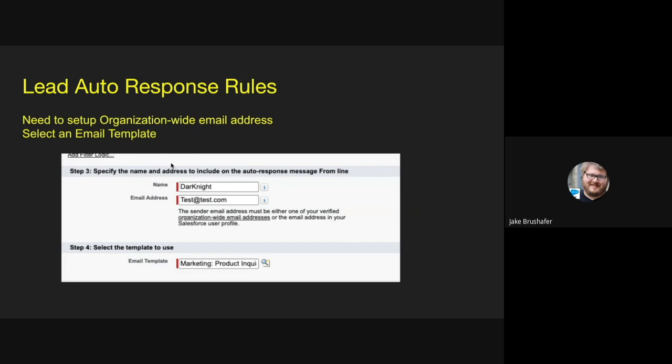On the auto response rule, you select the organization-wide email address, then you can also select the template that you want to send. Depending on the criteria of the lead, you may have different templates that you want to respond with. Sometimes it's very generic and says, hey, we got your lead, we'll get in touch with you. Other times it's, hey, we got your request, here's more information about the products that you've asked about. So you can customize your auto response rules and then still have your salespeople follow up with them after the fact.